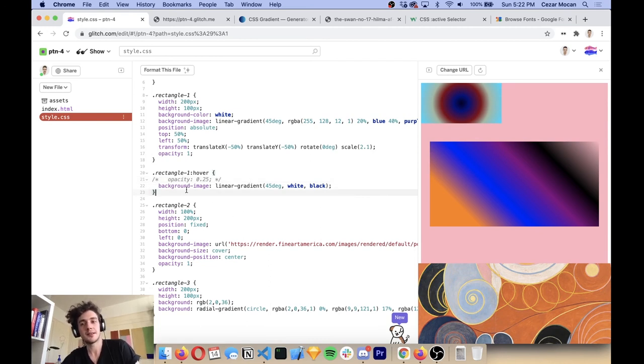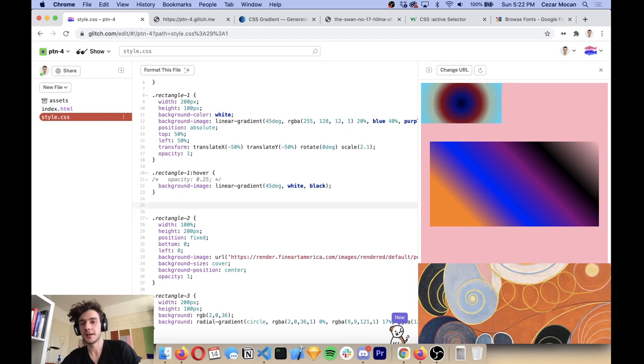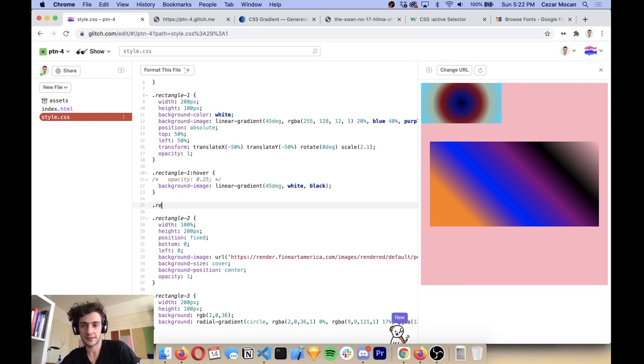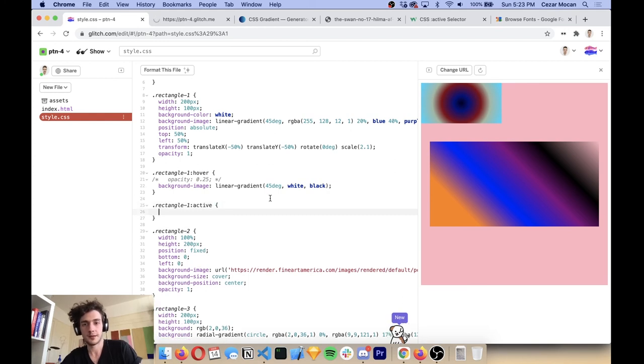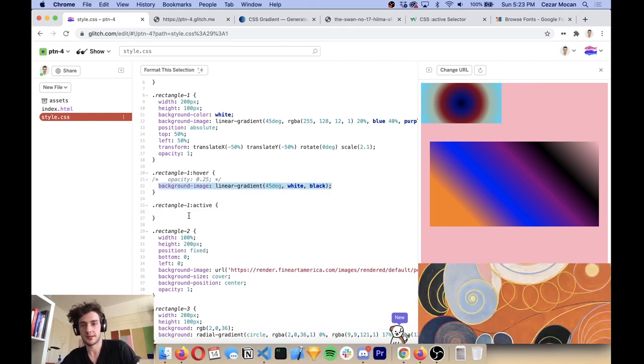And the other interaction selector that I wanted to show you is the one for clicking, which works in a very similar way with the hovering one. It's called active, so we'll type rectangle 1 colon active. And in this case, let's change the gradient yet again to, I don't know, red, yellow, green, and change the angle as well.